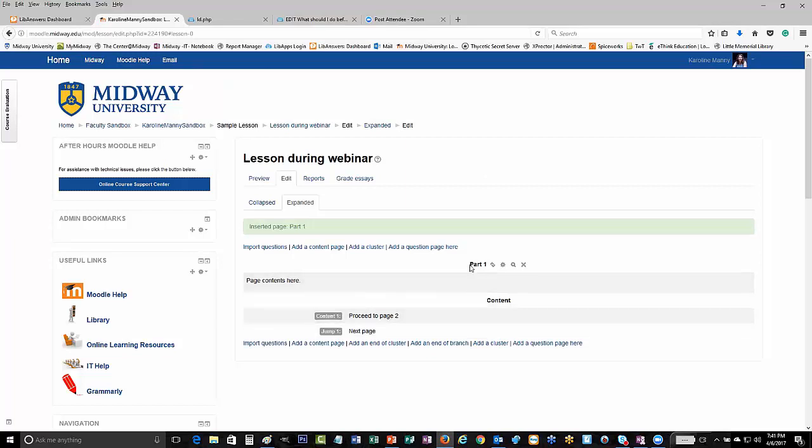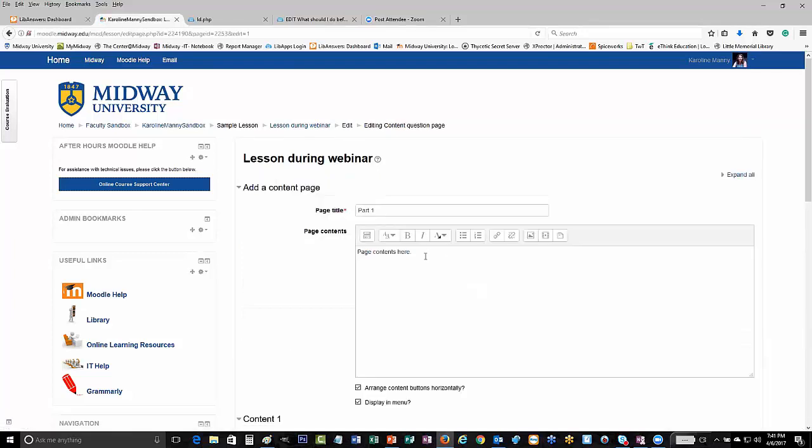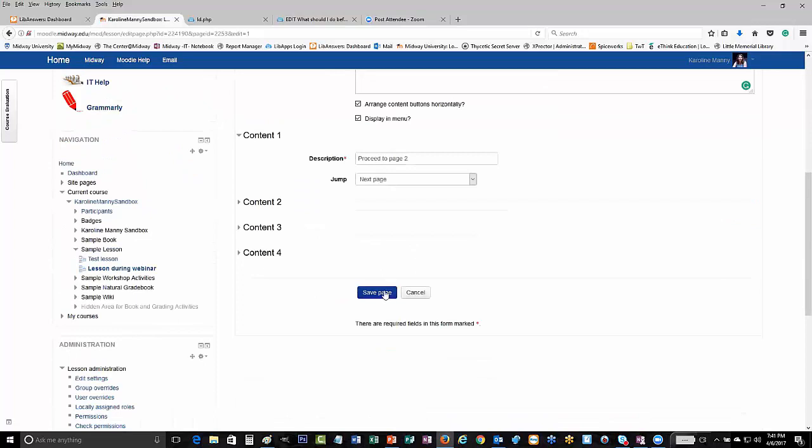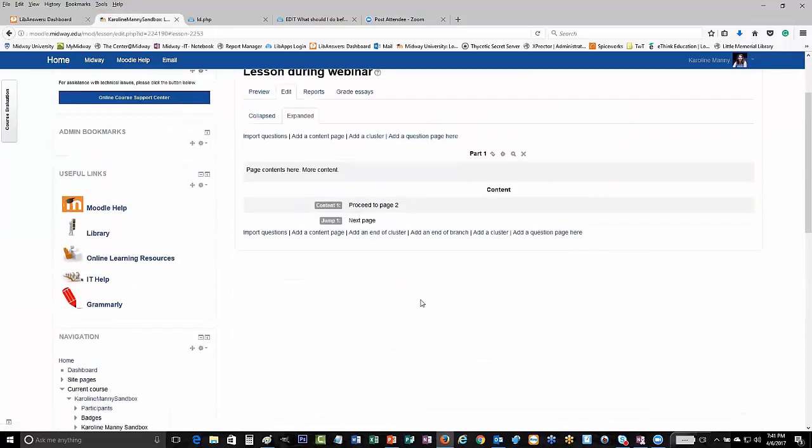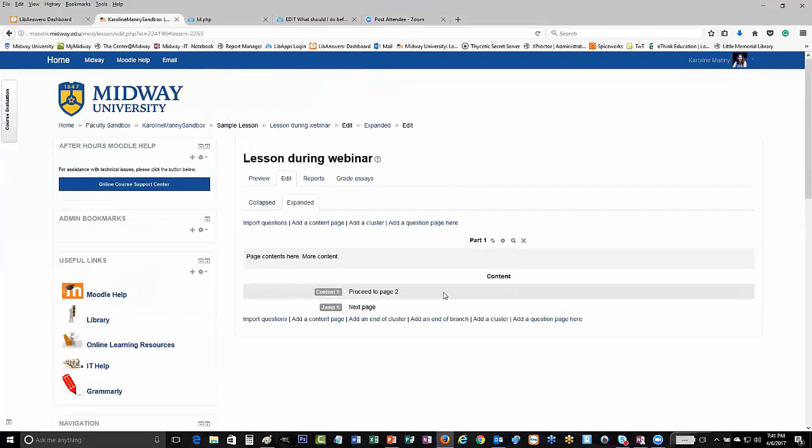I can see my label for my first page, Part 1. I can see my contents here. I can see what the button at the bottom of the page is going to say, and I can see what it's going to do. If I've done something wrong, I can click this gear, fix whatever I did, or add more to it, and click Save again, and I get taken to this mysterious page again.